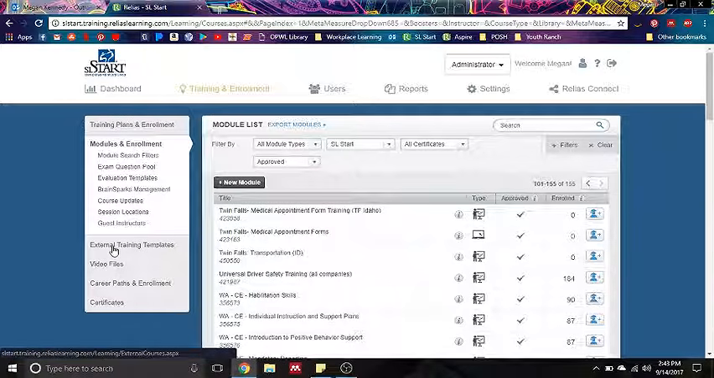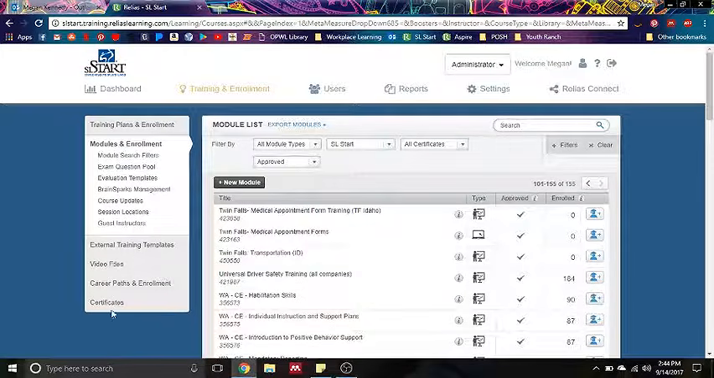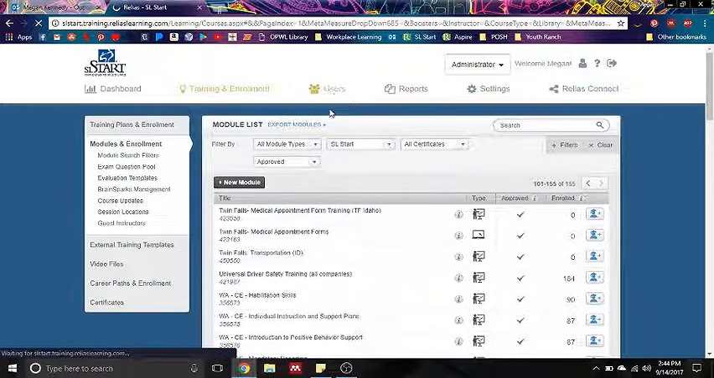External training templates, we don't really worry a whole lot about that since we don't have any external trainings that we're loading into Relias. Video files, career path certificates, those are things that we could potentially use in the future, but we haven't quite gotten to that point quite yet. If we go back up here to this top row, we'll head over to users.